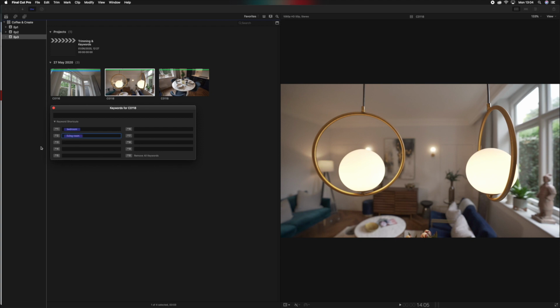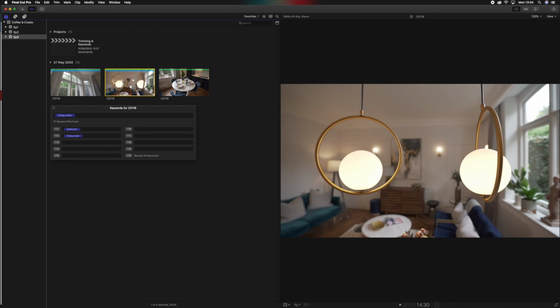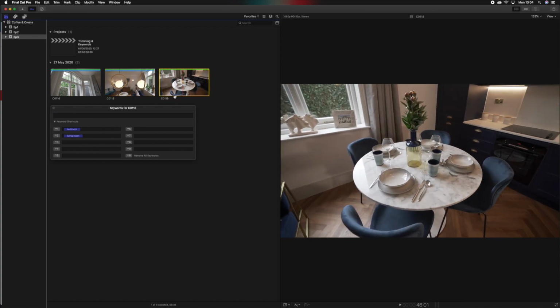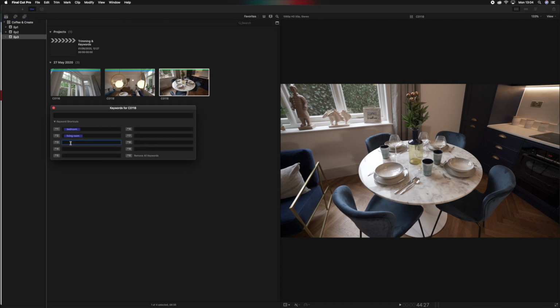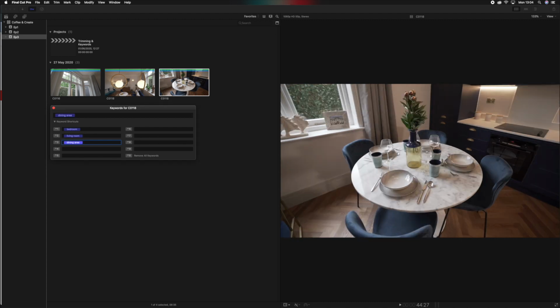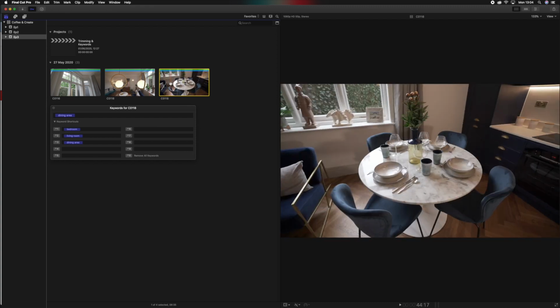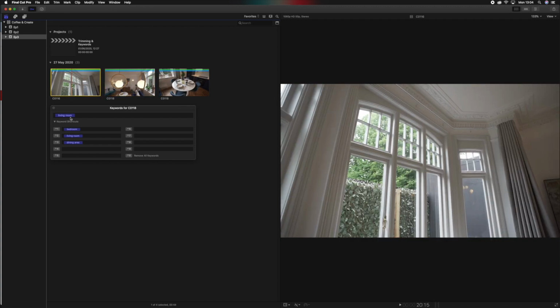Hit enter, and then there you go. Hit the button or Control-2 for the shortcut. Now this one, we'll call it dining area. Enter, click the button, or Control-3 to do the same thing. As you click each one, you can see the keyword change in the keyword window.